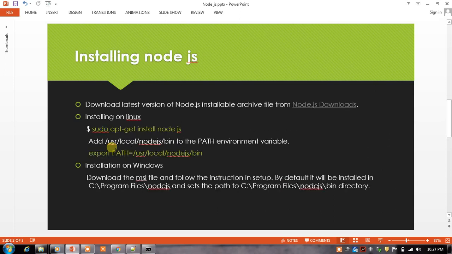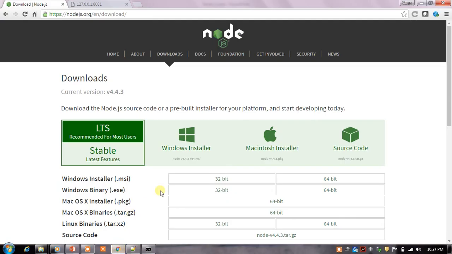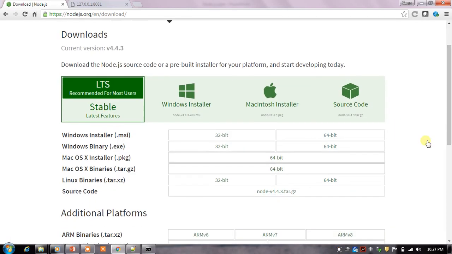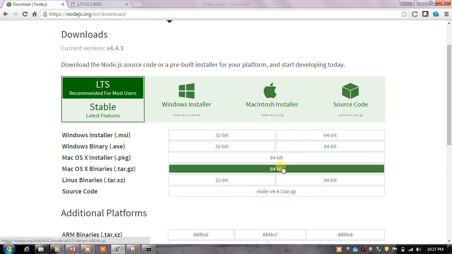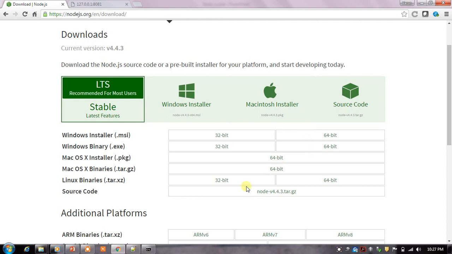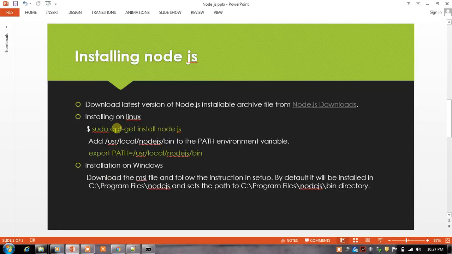The first step in installing Node.js is to download the latest version of the Node.js installable archive from the official website of Node.js. Node.js can be installed from the official website depending upon the version of the computer on which you will install. For example, there may be a 32-bit or 64-bit MSI installer or exe installer, a Mac OS installer, or any other libraries. To install on Linux, we need to use the following command: sudo apt-get install nodejs.